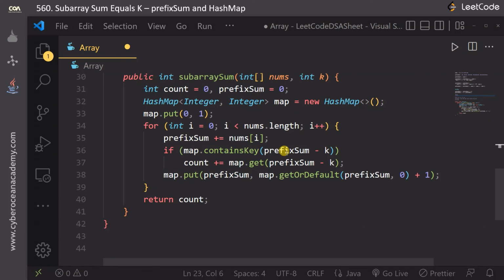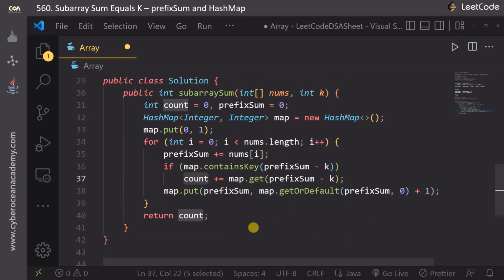Okay, and every time when we get the prefix sum, that is the left prefix sum, because we have already stored it, it will give the count value. And this prefix sum minus k is simply the prefix sum at the left. So we can say that the prefix sum value we stored in the map at some point of time must be inside the map if the containsKey check is true. So we simply get the count value from that and add it to the count variable, and the count variable basically adds all the values and we simply return it.